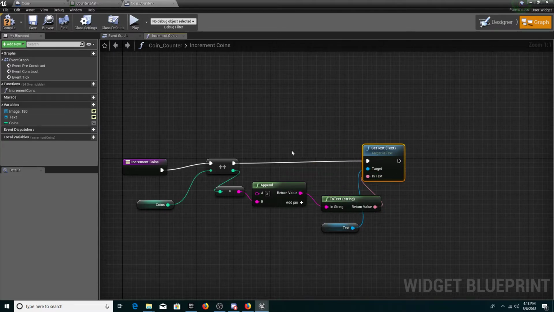So that's just gonna be fine. Let's compile this. What the append node does is just join two strings together, so it's just fine. So we're done in this blueprint now.